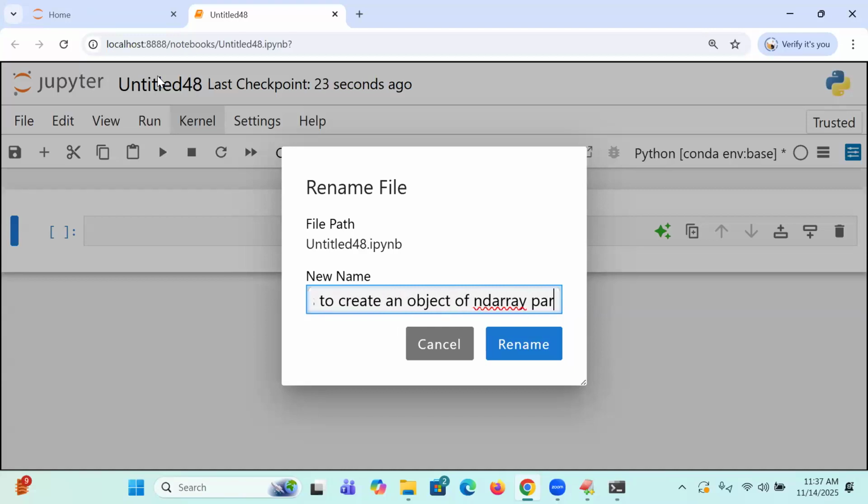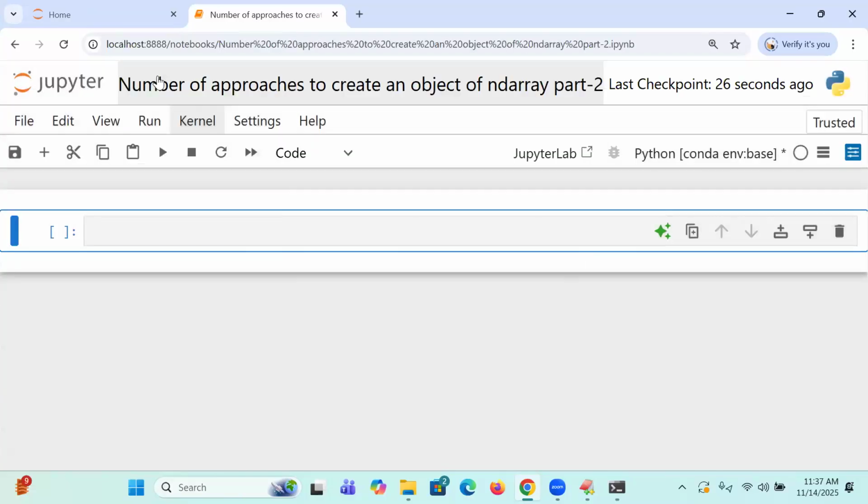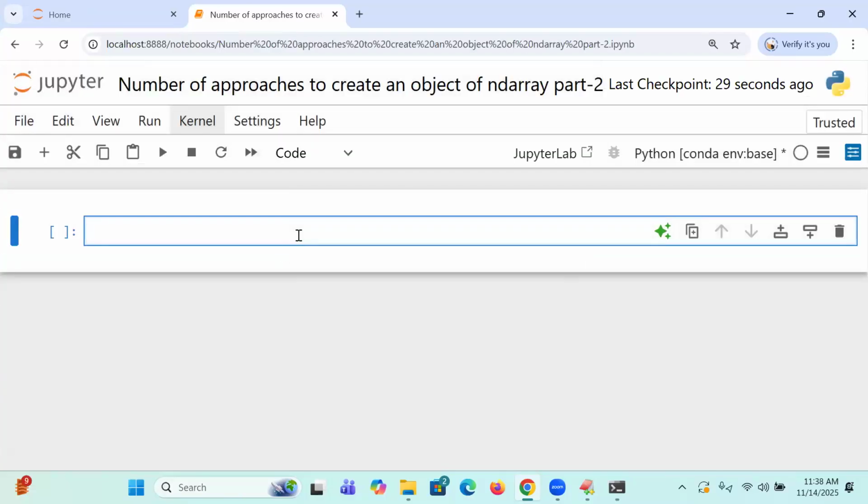NumPy ND array, part 2. All the students online, try to follow me carefully. Even if you type big sentences, I am not going to see that. Try to go through all the things in the classroom. Okay, right, so coming to the point of it.